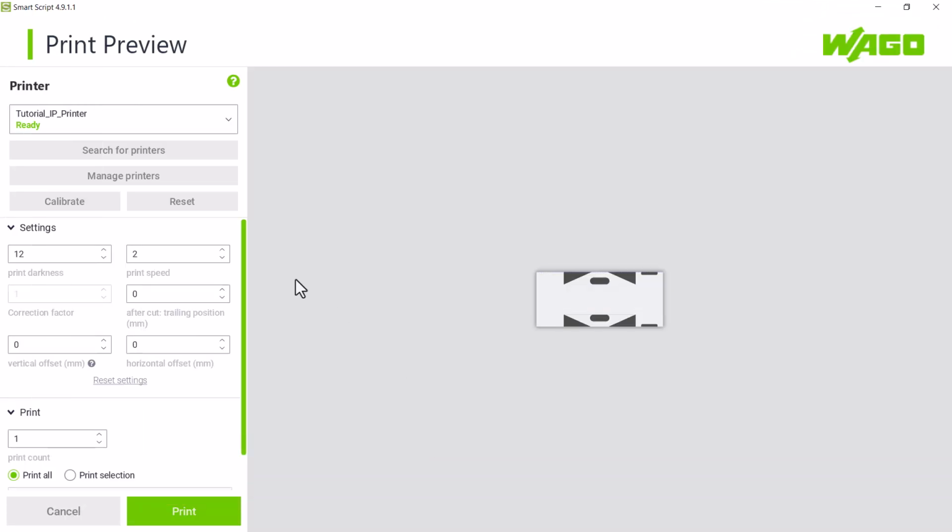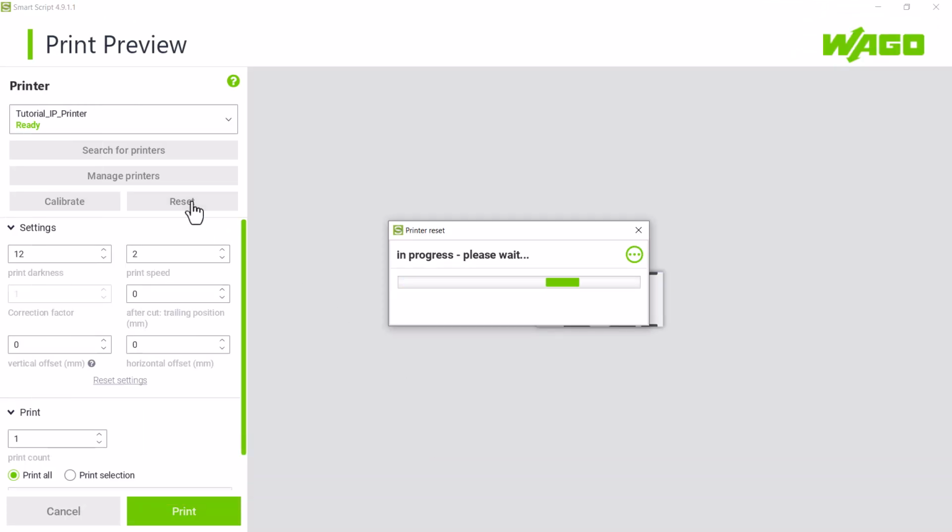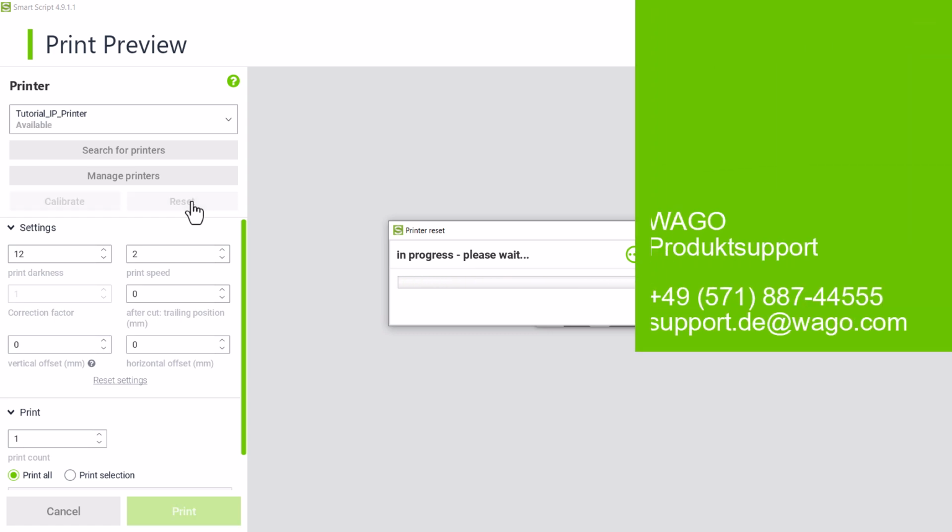Reset. The reset button can be used to restart the printer. There is also an option for a complete hardware reset. Please contact our support for this.